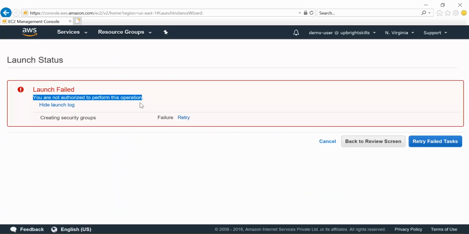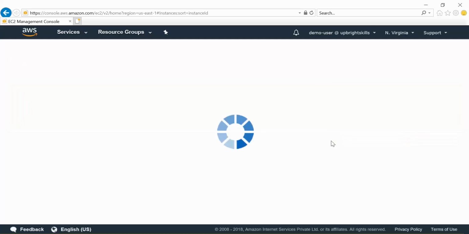Why? Because we have not assigned the permissions to this user to do anything with our AWS account. So there is only read only permission which has been applied for this particular user. So make sure the permission which you set is appropriate for that particular user so that he can perform the actions. We will cancel this.